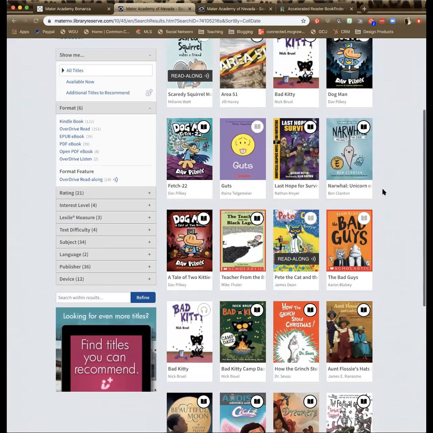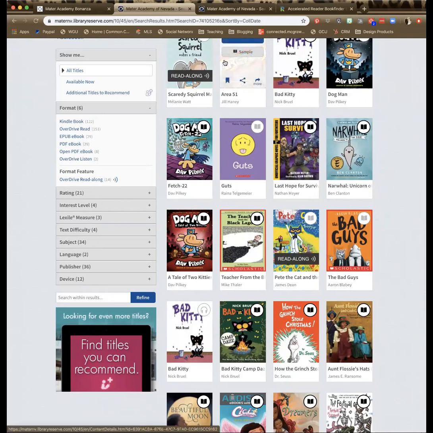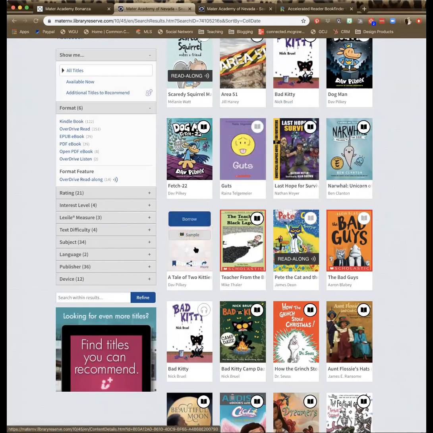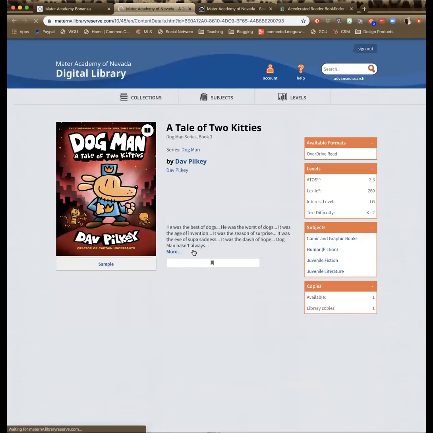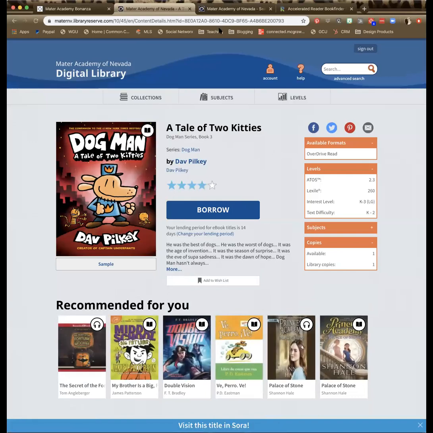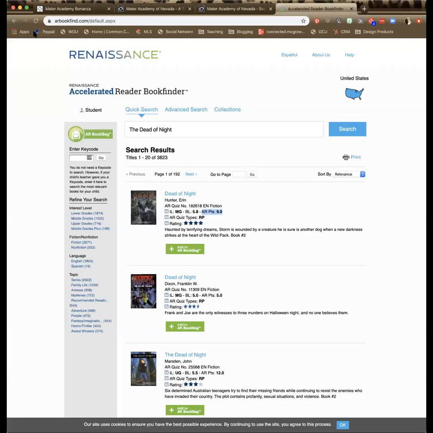So the other part that you need to make sure that you're aware of is that if you're looking for a chapter book, you need it to be worth 1 point. So we all know that Dogmans are worth 1 point, but if you didn't know, the way you could check is going to this website, arbookfind.com.